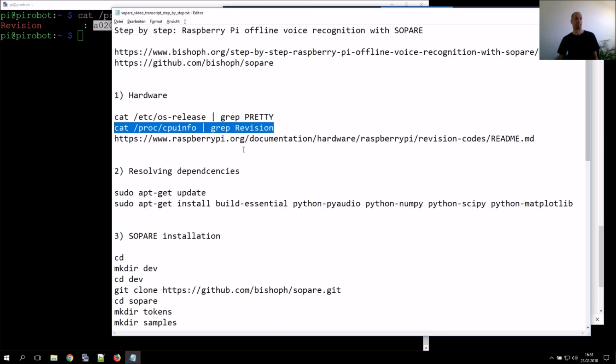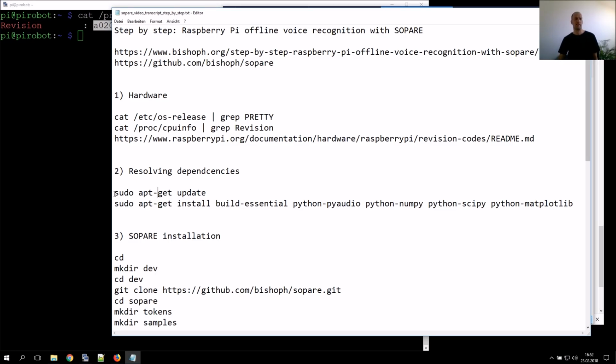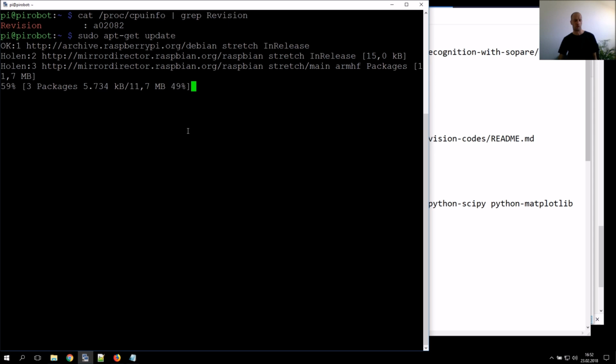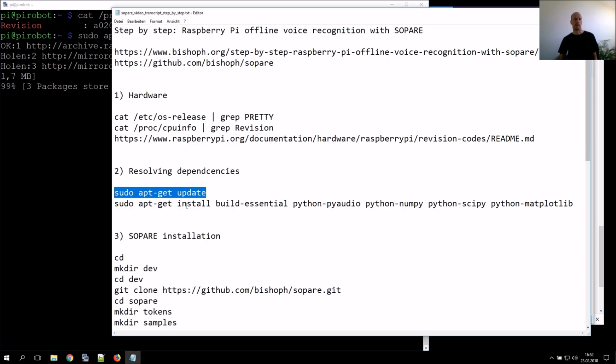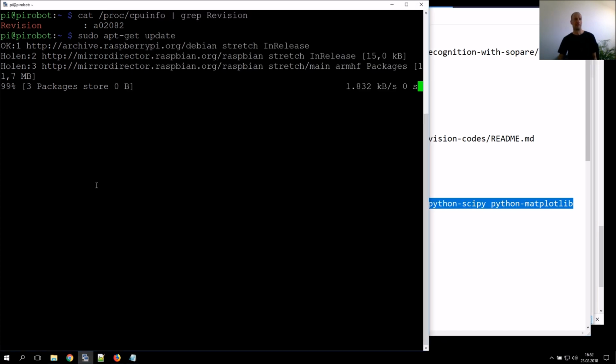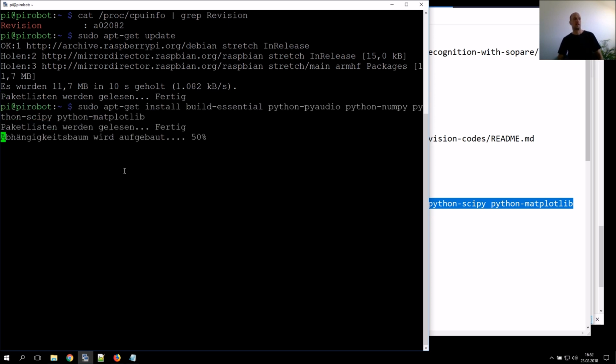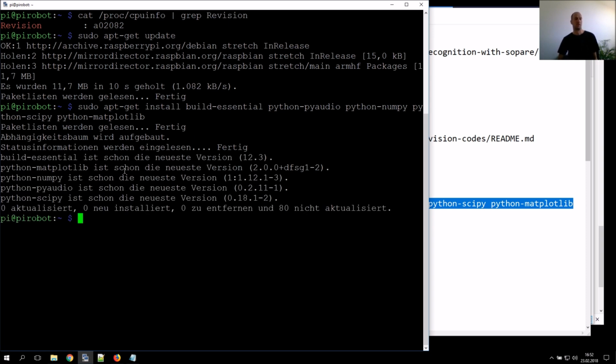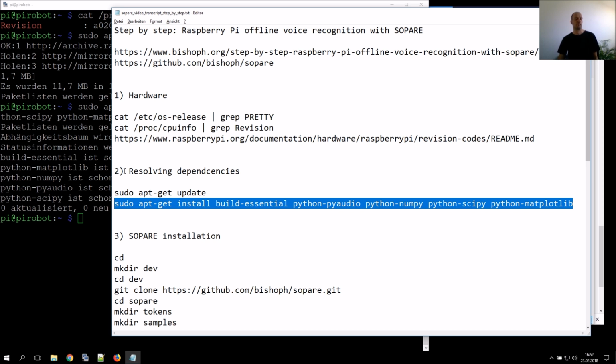And of course, any kind of USB microphone or stuff like that is required. The next step is resolving the dependencies, which is relatively easy. It's two commands. The first command is to get all the updates for your Raspberry, and the second is to install the dependencies. This takes some seconds. Just execute the commands. In my case, I have everything installed, and you may install the required software with the command.